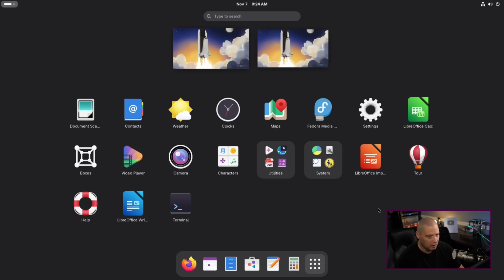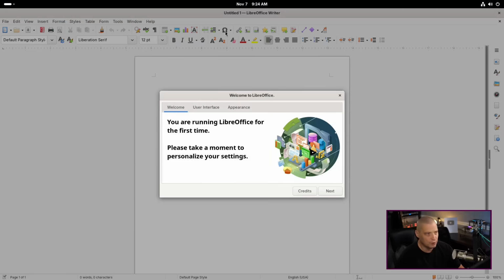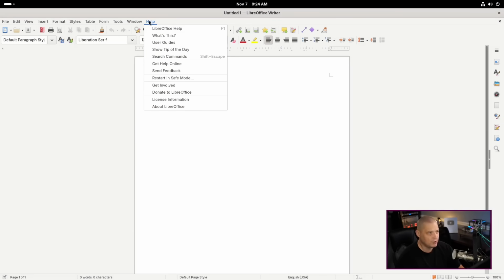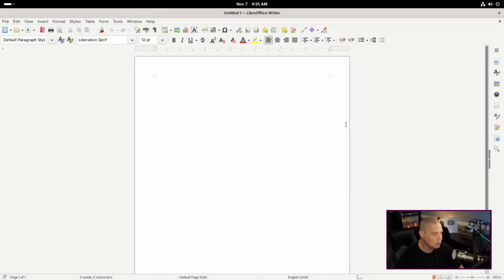You also have some non-GNOME stuff. You have LibreOffice here. We have Writer, Impress, and Calc. So let's go ahead and open the word processor, LibreOffice Writer, and see what version we're on. Because this just dropped a few days ago, I would expect this to be a rather recent version of LibreOffice. This is version 25.8.1.1.